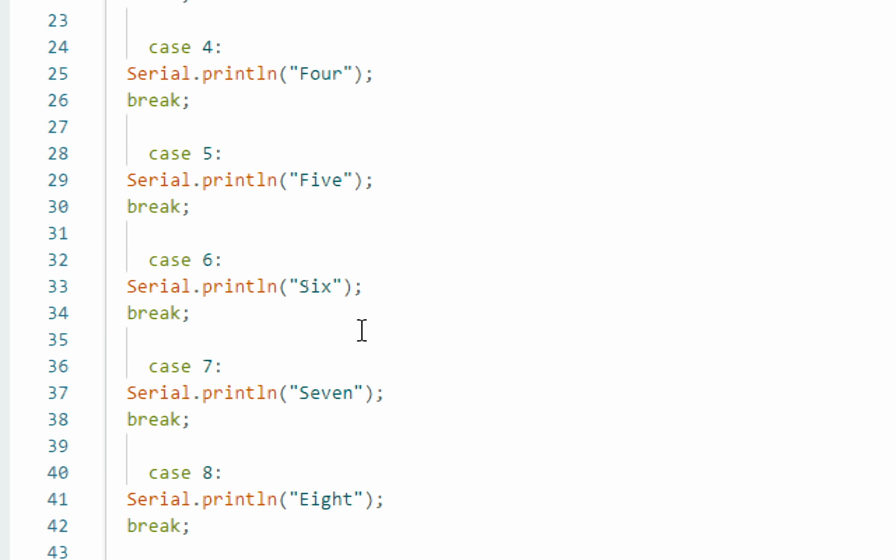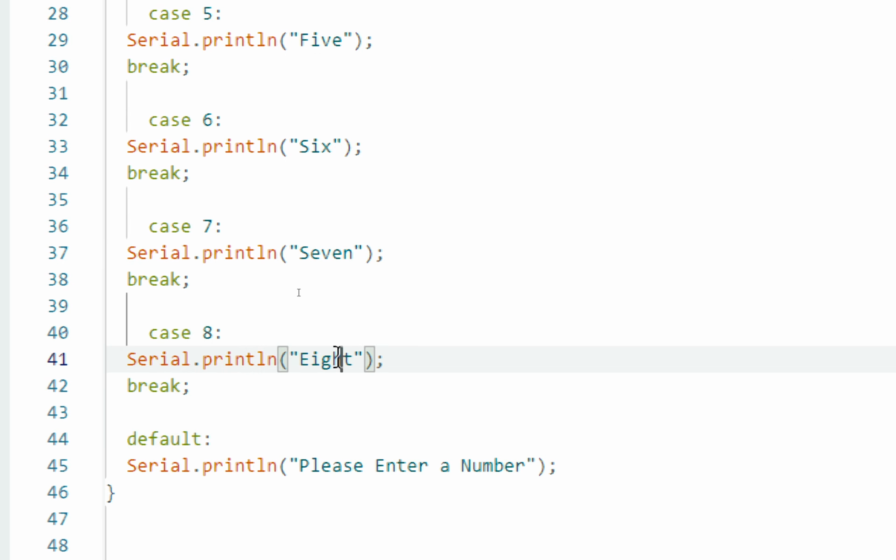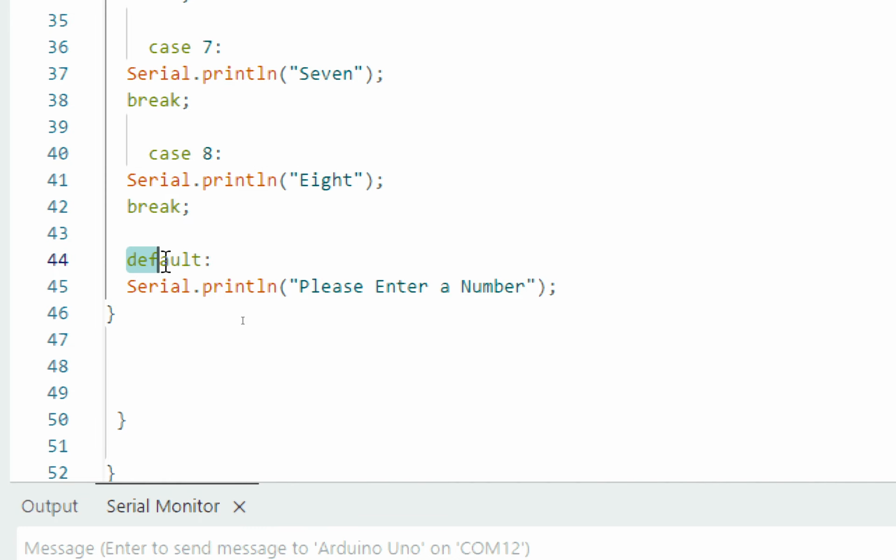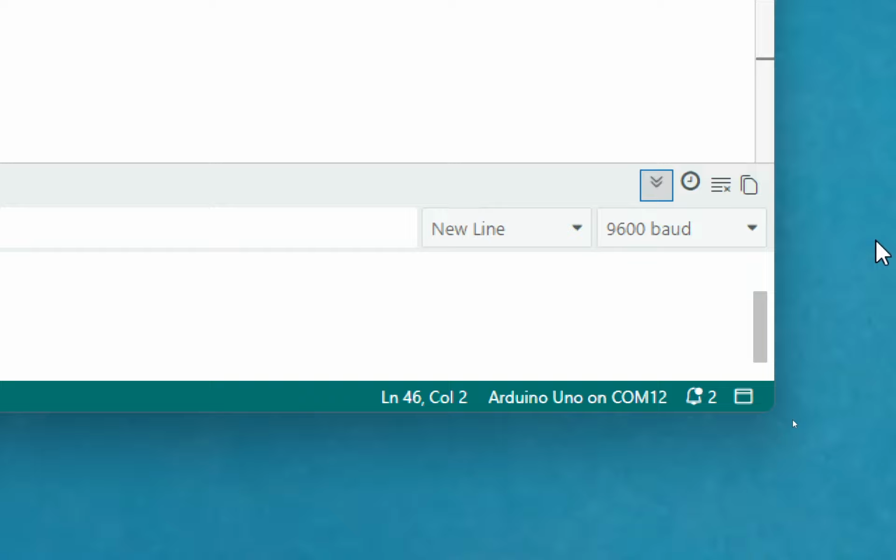For 2, it will be TWO 2, and up to 8, for 8 it will be EIGHT 8. And then if nothing is entered, it will go to this default state and will ask, please enter a number. So let me demonstrate this to you.